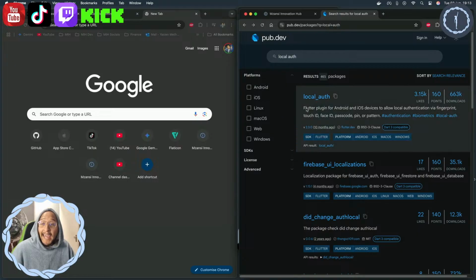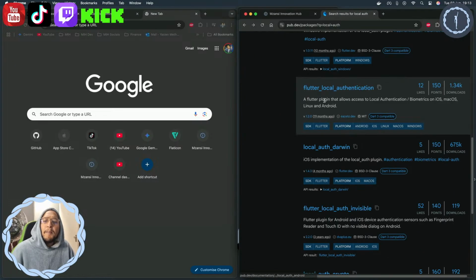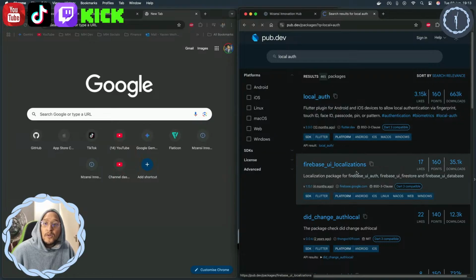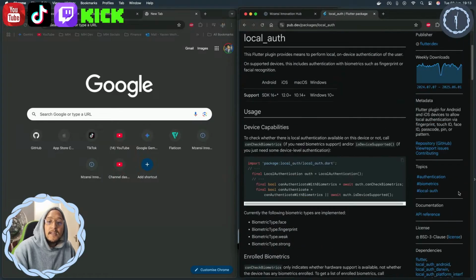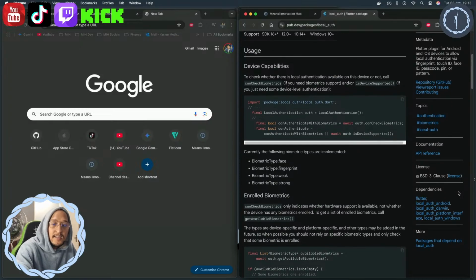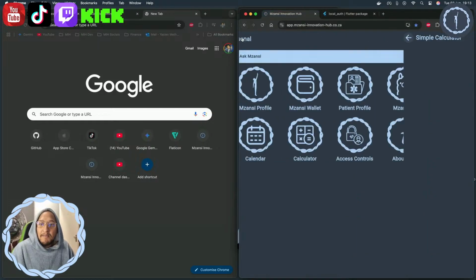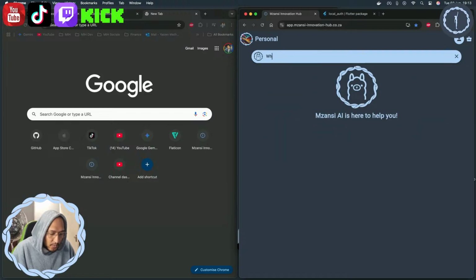And another thing that I like about it is the package system that they have. So all of this is free to use. If I go to local auth, you'll see that the license is the BSD3 clause license, right? I'm not sure. We can ask Mzansi what exactly this license is. But most of the time they're under the MIT license. What is the license about?